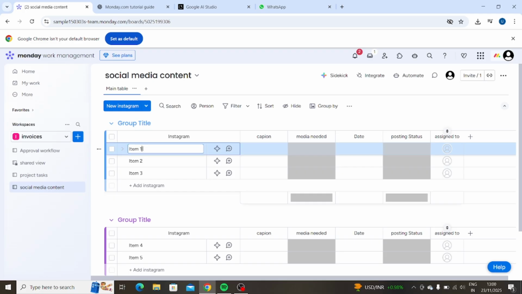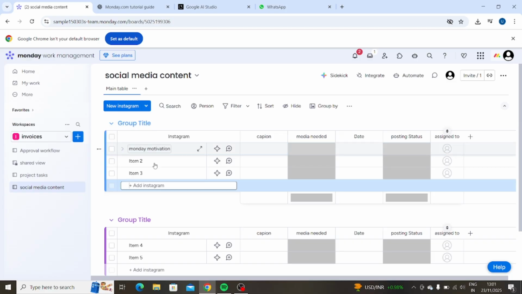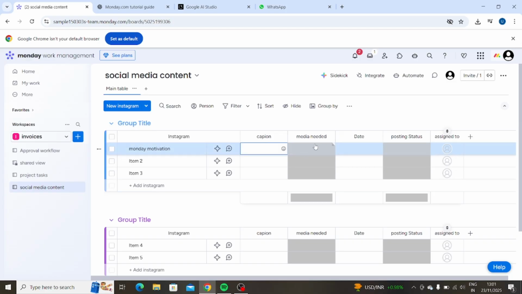Step 3. Add your social media posts. Now let's add some posts. Click on New Item and type the name of the post. For example, Instagram Reel, Monday Motivation. Fill in the caption, choose the platform, add the scheduled date, and update the status.